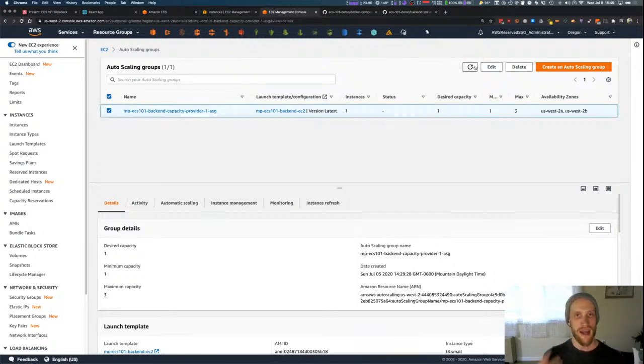Because there are tasks that are stuck in that provisioning state, what ECS does is it basically tells that capacity provider, hey, I need more capacity. I need more EC2 instances to run. And what that ends up doing is it sends a signal to this auto-scaling group to spin up more tasks, or spin up more EC2 instances.